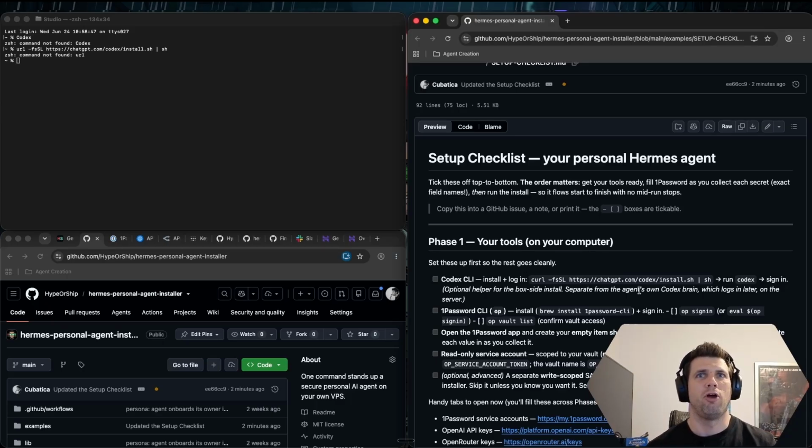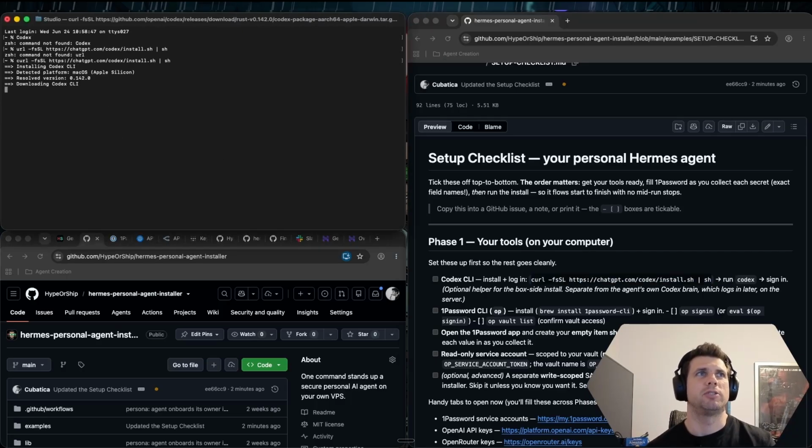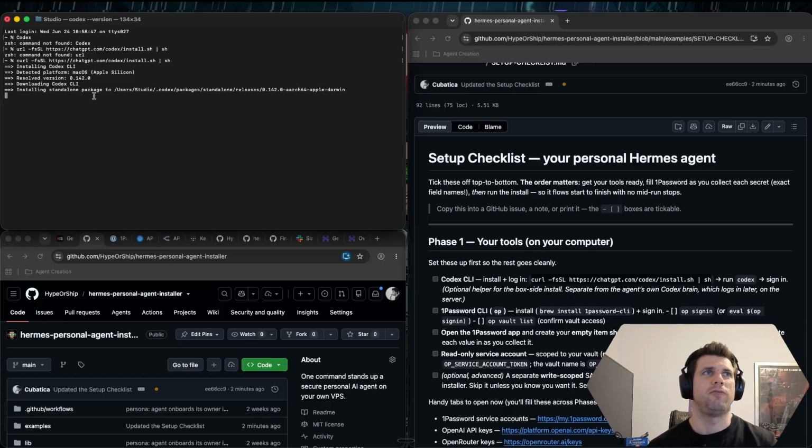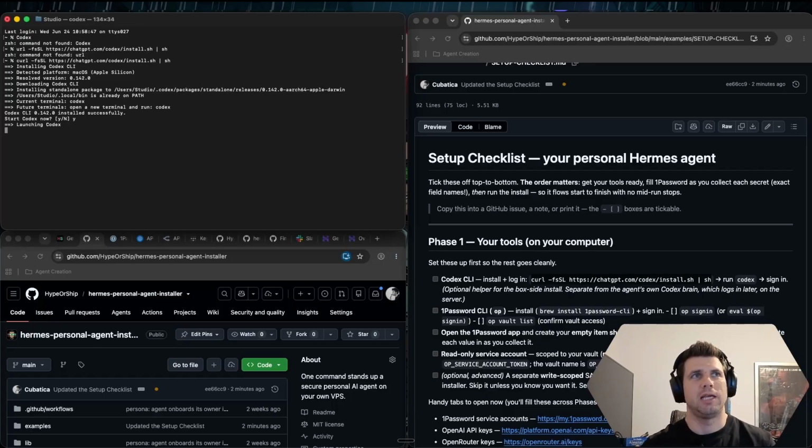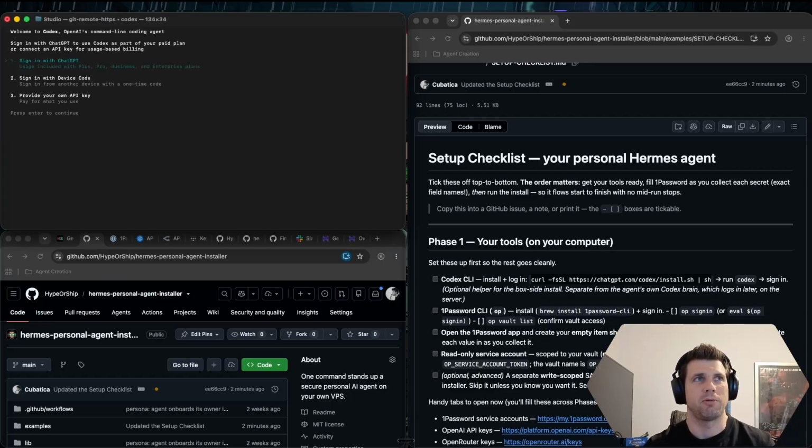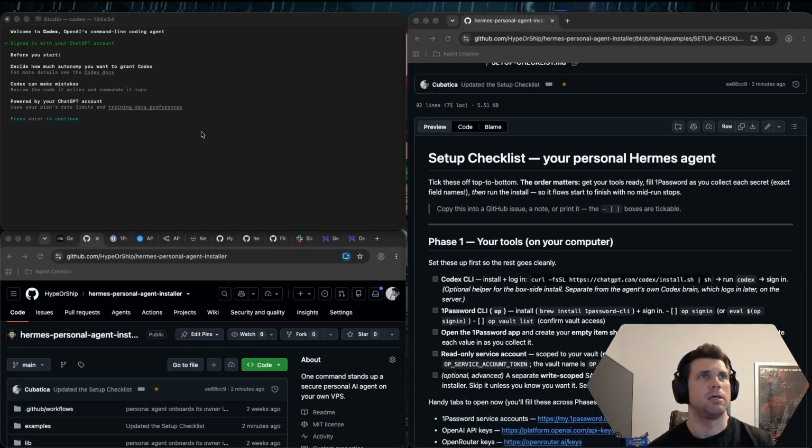I've got terminal open and we're going to go first install Codex. So copy the instructions here. It's going to go install Codex for you. Won't take long at all if you've got fast internet. Beautiful. Just say yes here. It's not going to launch Codex. It says it does, but all you need to do is type Codex and then sign in. Okay, and now it's signed in.